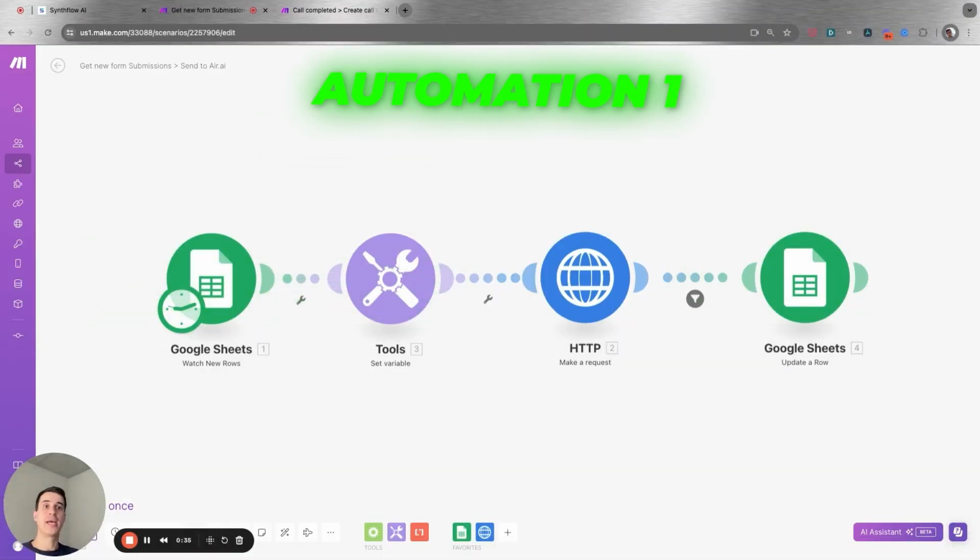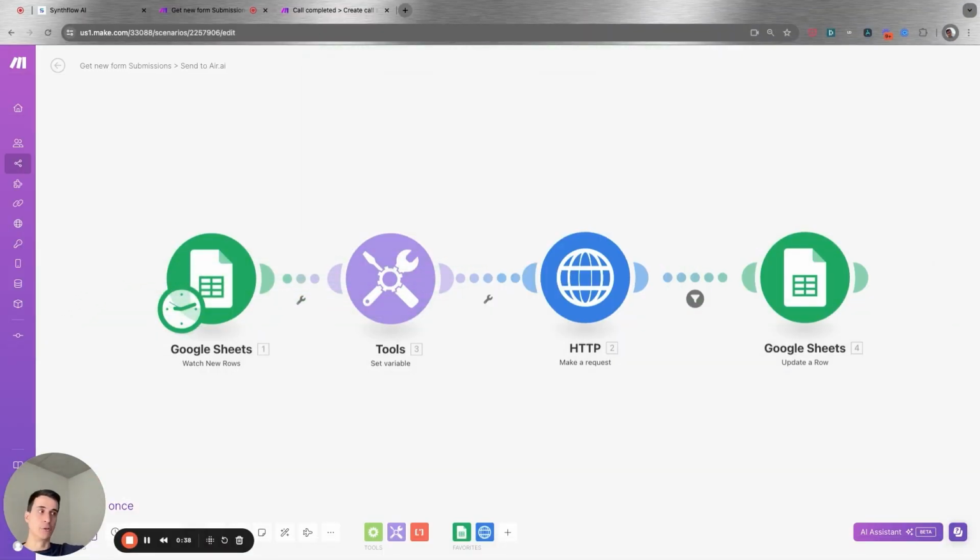The first one is this Make scenario we created to get all the new form submissions. For every new lead that fills out the form, this first scenario will trigger. The way it works is we are getting the leads into a spreadsheet and we are watching new rows. Every time there is a new row, we trigger this process, and then we do an API call to send to SFlow.